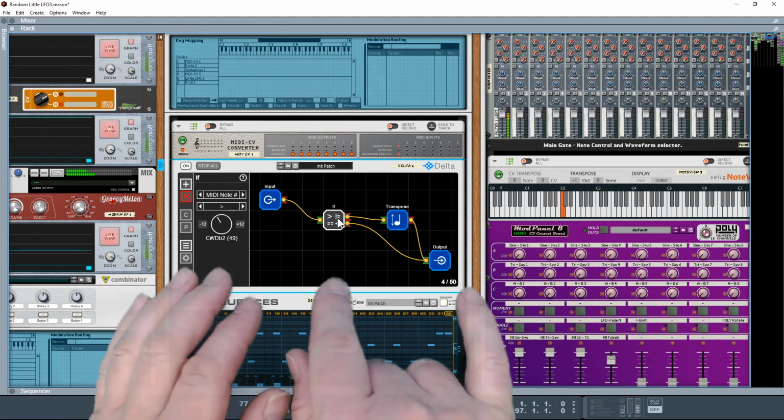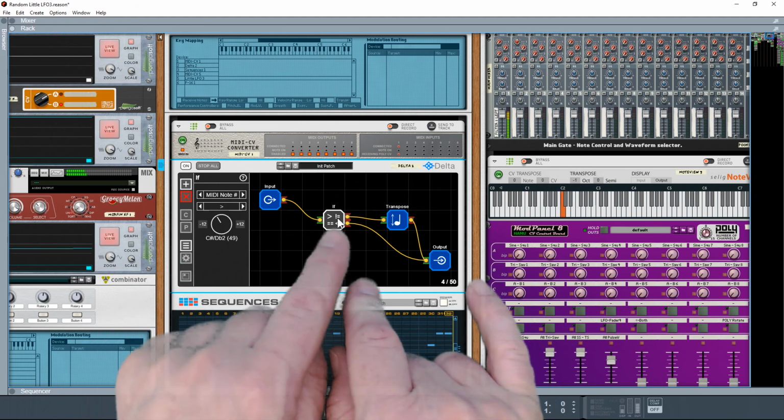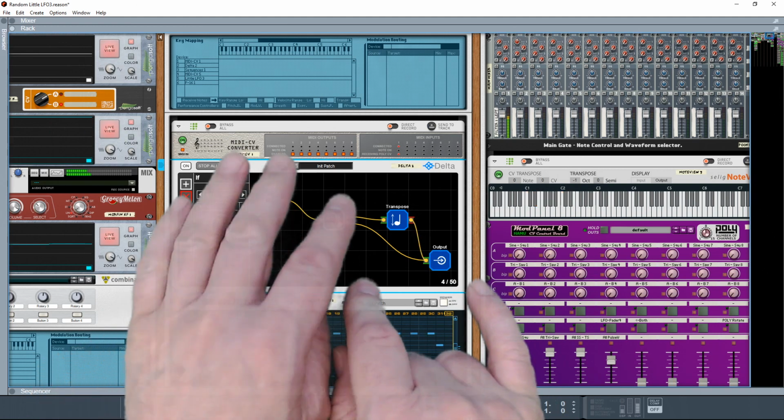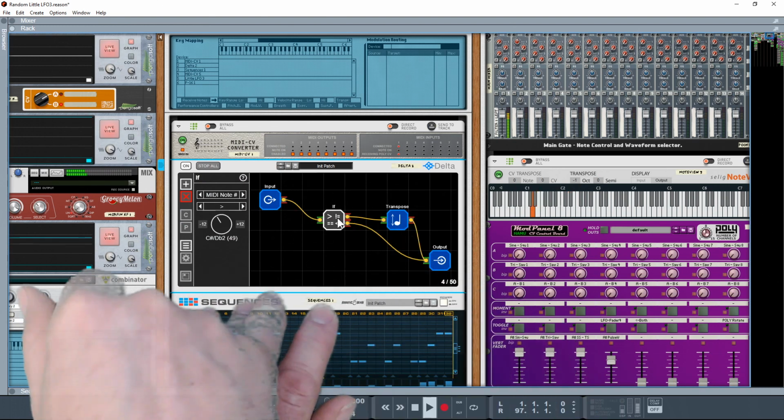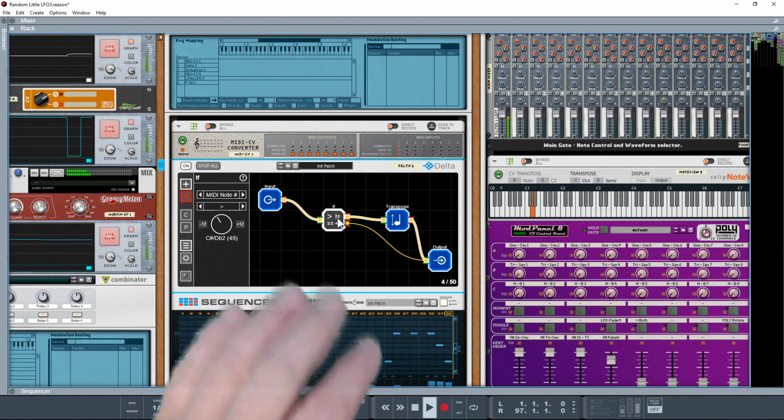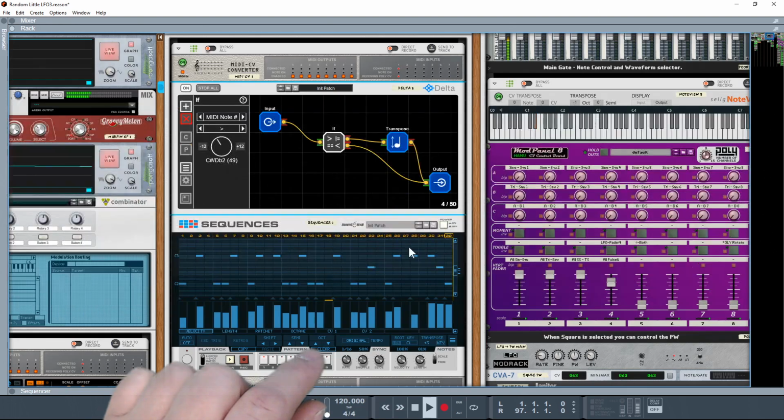Some of the notes are actually playing just that little bit too high for my liking, so with this simple little if statement within Delta, I can just transpose these notes down a whole octave, so they're now playing lower. So just try and keep everything a little bit lower.